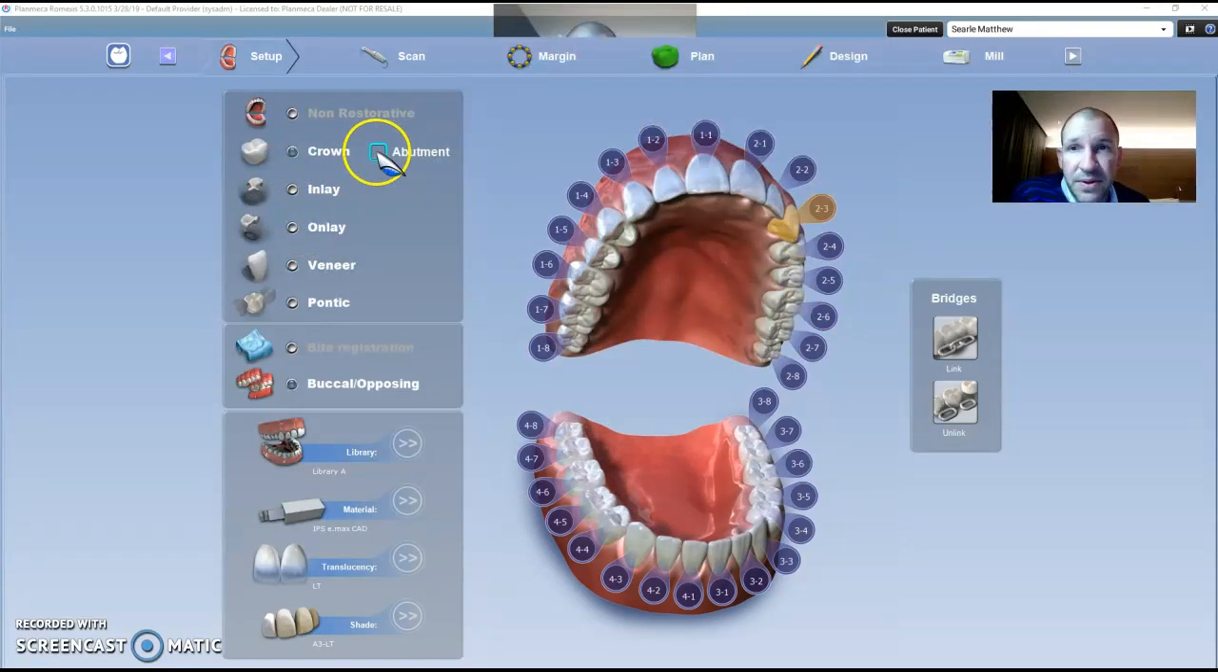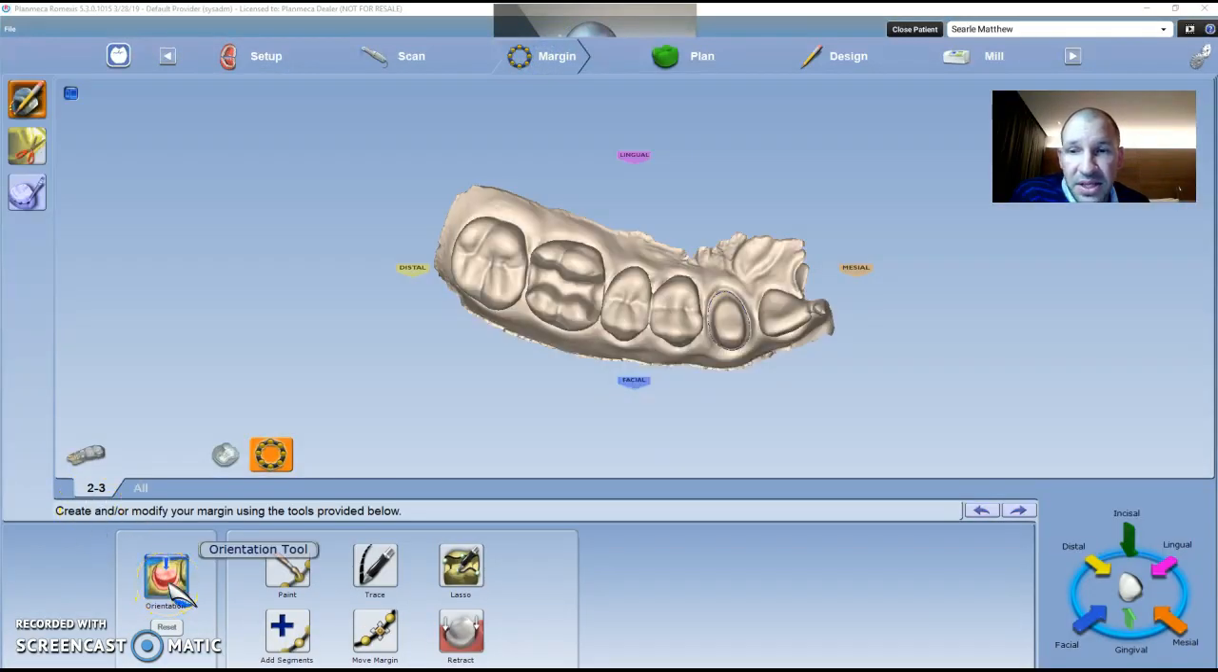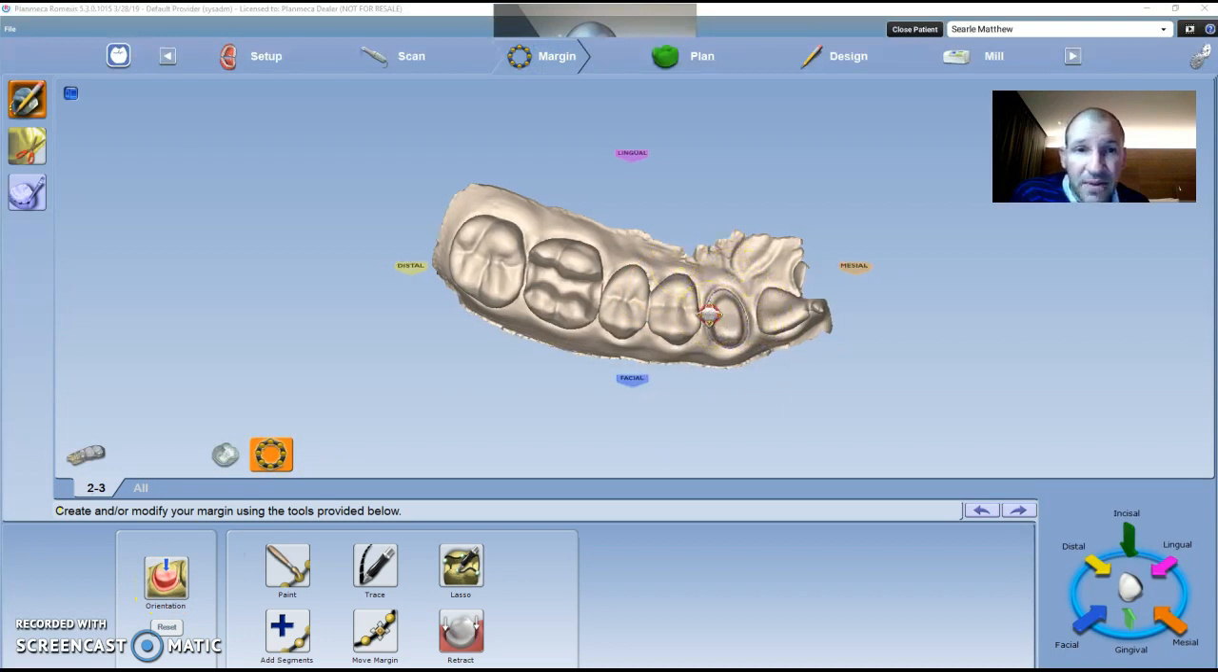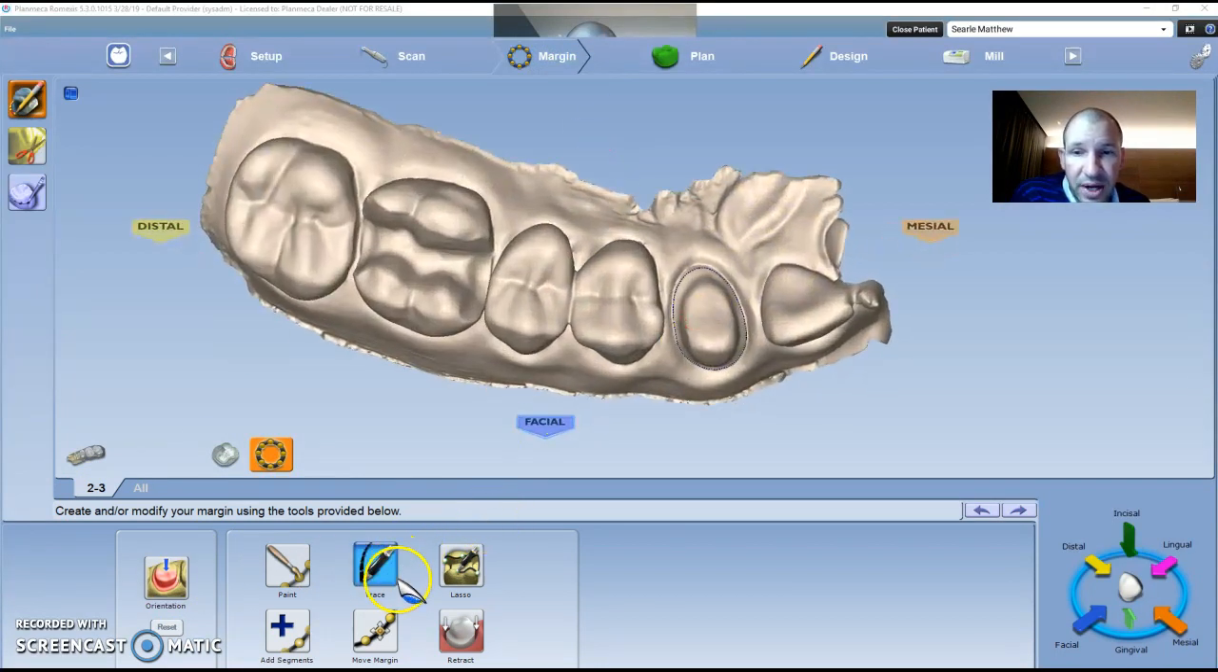Within here as well, there is an abutment workflow about to happen soon. After you've chosen everything that you want, your library and material, you can then go into this step. You can lock in your orientation, make sure that you're happy with your path of insertion, which I've already done. After that, you can start tracing out your margin and exactly where you want your margin to be. You can move it after you've done that and then edit it to where you want.